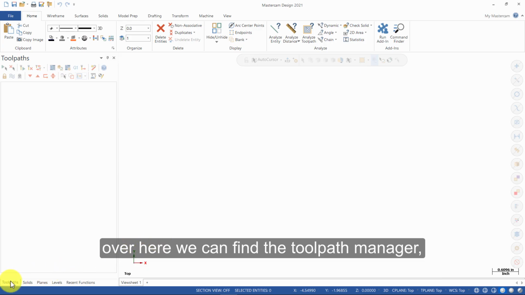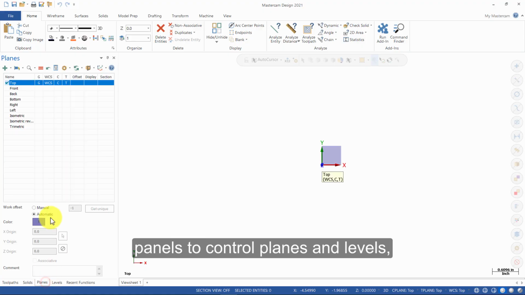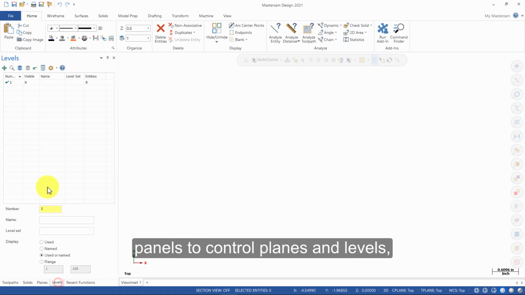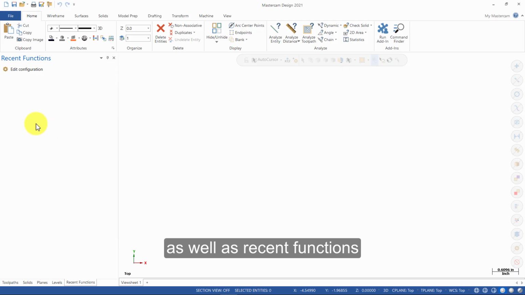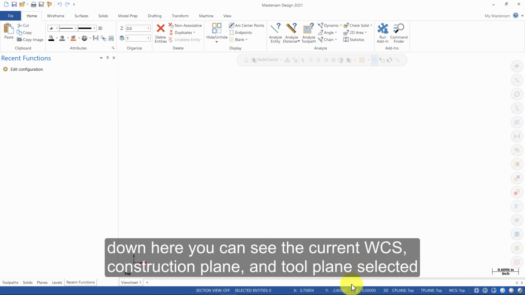Over here, we can find the Toolpath Manager, the Solids panel, panels to control planes and levels, as well as recent functions. Down here, we have the Scale. This shows you a scale of the object on screen, as well as which measurement system you're using. Down here, you can see the current WCS, construction plane, and tool plane selected.